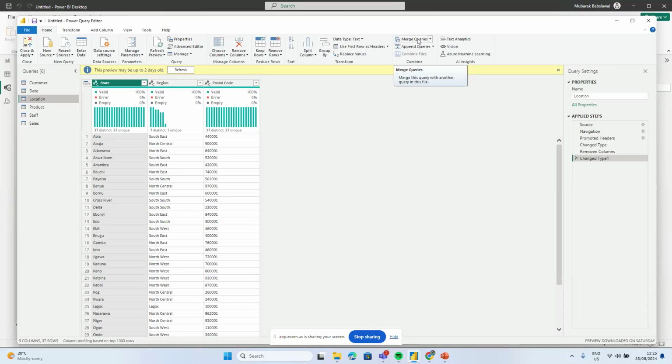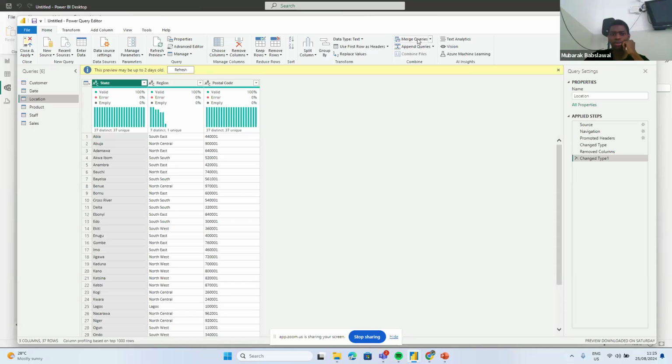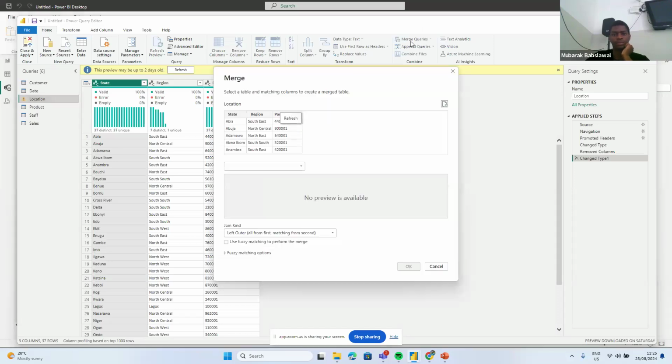Okay, so when we do a merge query, what we are simply trying to do is almost as if we are doing a kind of VLOOKUP on another table. So let's go through merging a query.